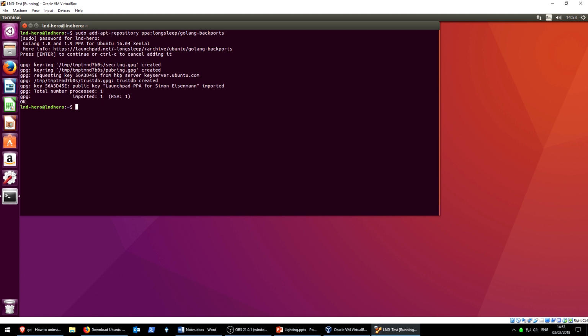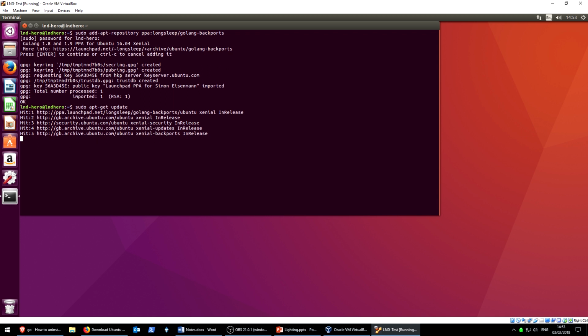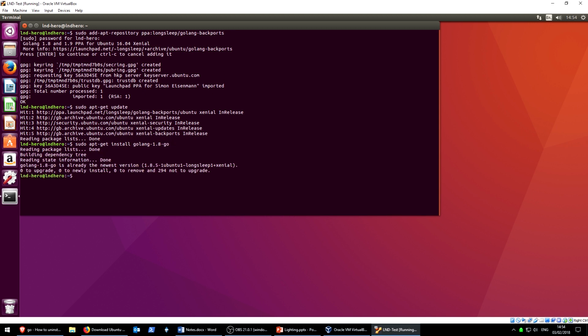We press enter to confirm that. We then want to update the apt list, which will just take a second. And then we're going to actually get and install Go language version 1.8. Okay, so Go language is installed. We're now going to, in our home directory, create a new folder called gocode, and this is where we're going to keep all our working files.